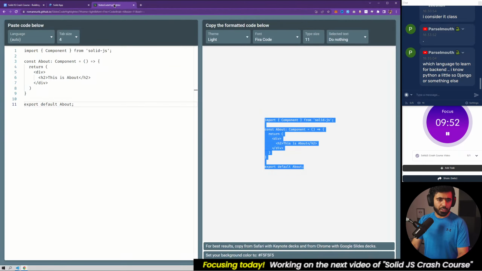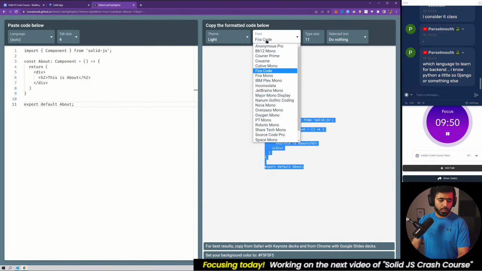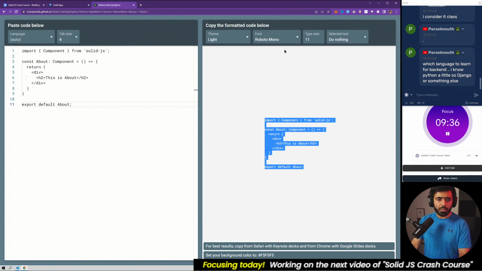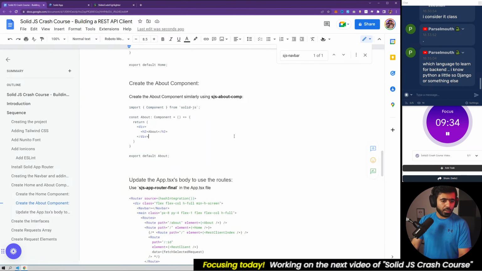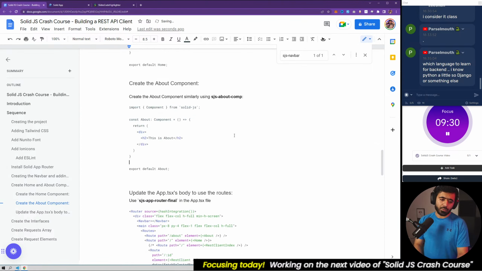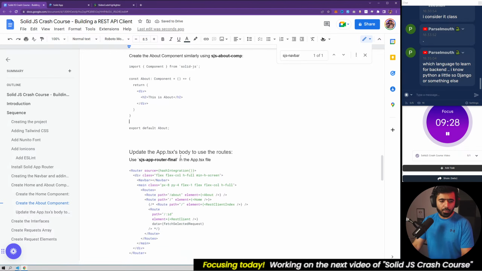Notice how it changes the code. It's probably because we have a different syntax code. Let's see what I used there. So I used light, roboto-mono, and do nothing. So roboto-mono is going to be the one. And then type size, do nothing, theme light. So this was it before. Okay, I think we're good.